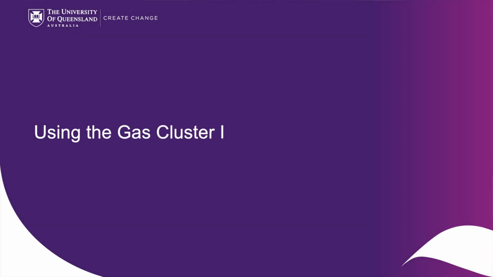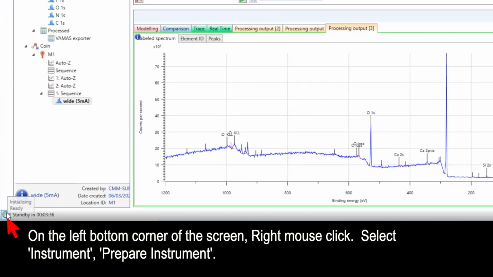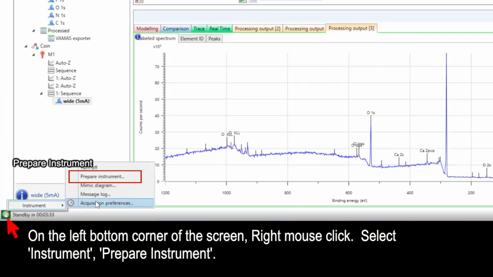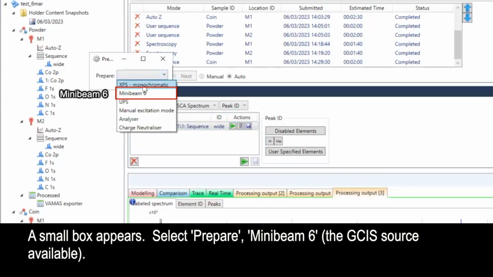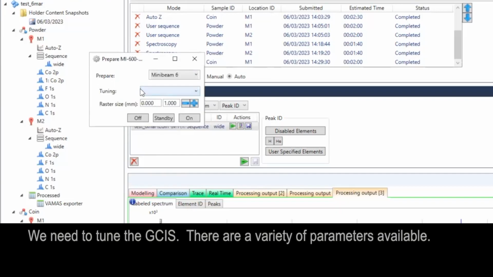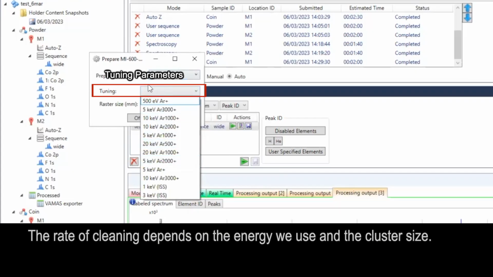We use the gas cluster ion source to clean samples. On the left-hand bottom corner, we right click and we go Instrument, Prepare Instruments, and it brings up this small box here. We then go to Mini-Beam 6, which is the type of GCIS source that we've got. And we need to tune it. There are a lot of different parameters that we can use to tune it. Depending on the energy that we use and the cluster size, it can change the rate of cleaning.